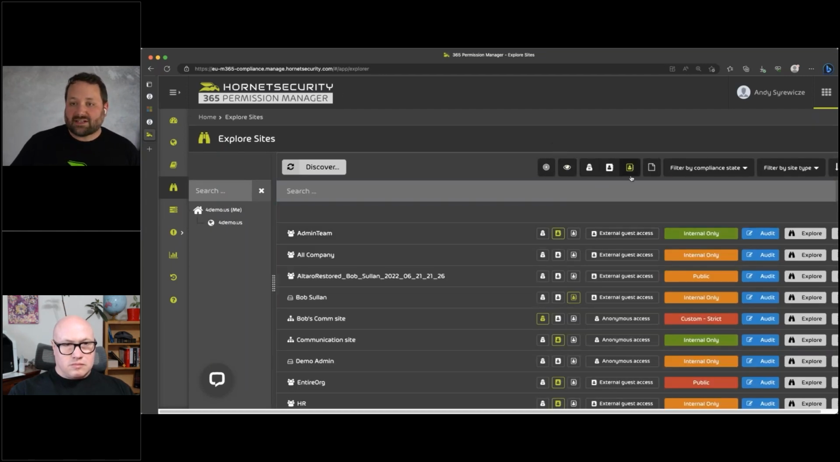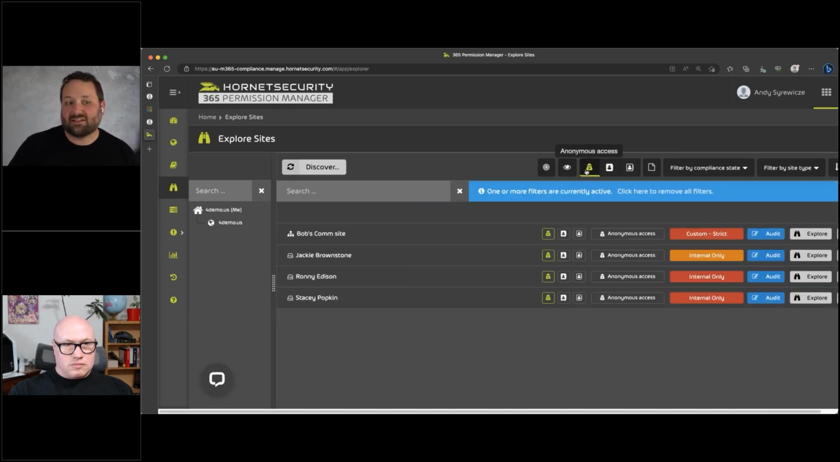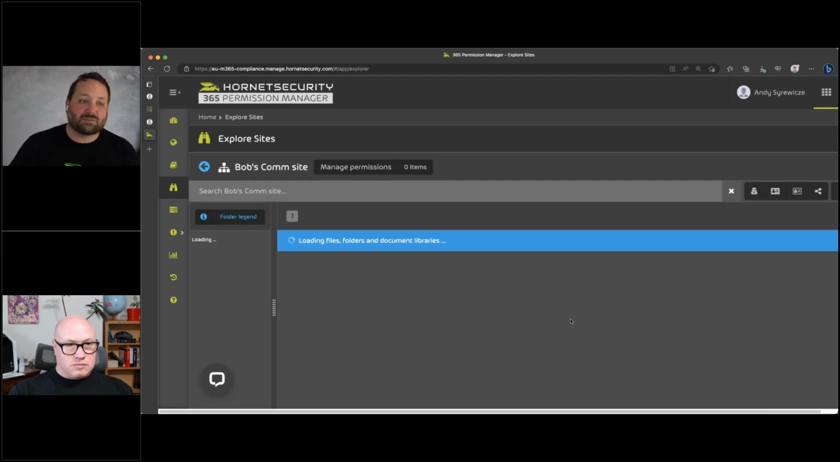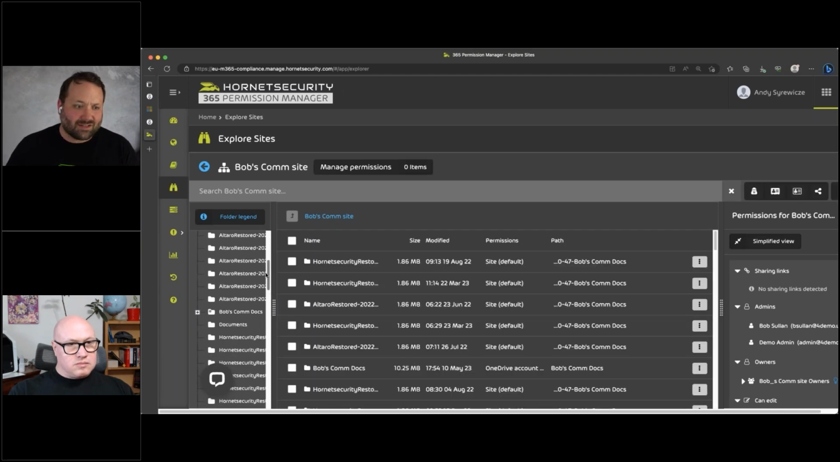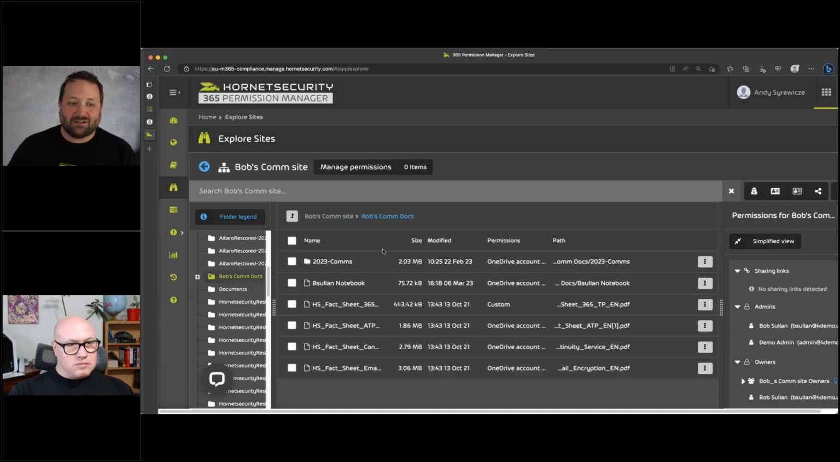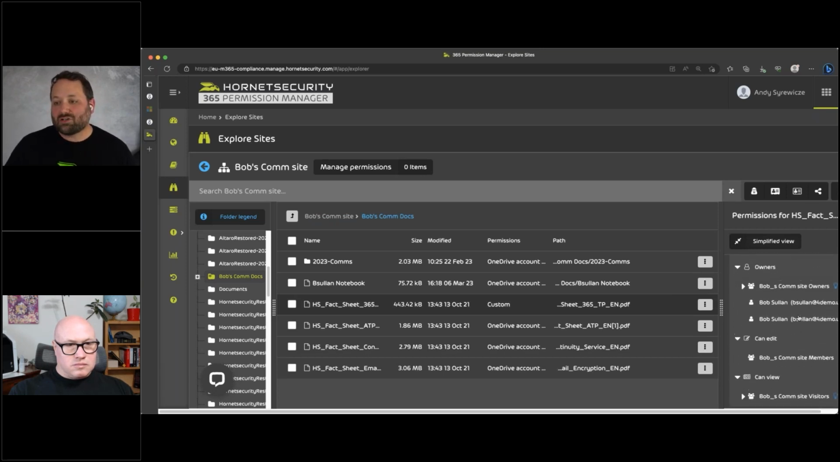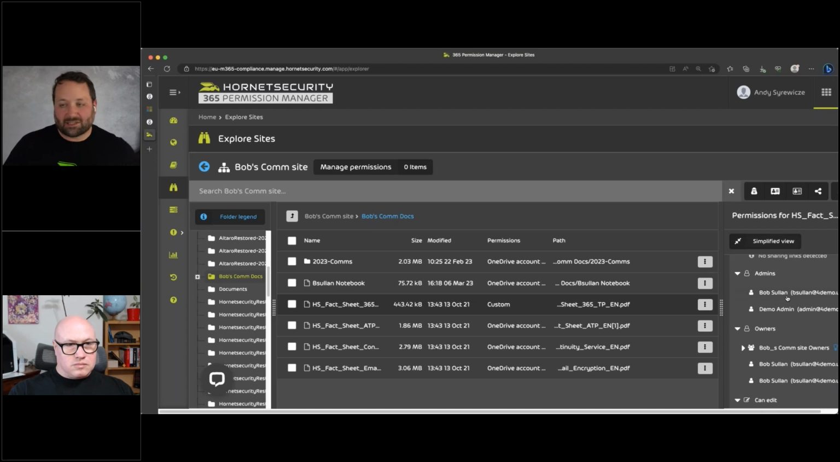The other nice thing here is if I just want to see what sites or OneDrive accounts have anonymous access set up? Boom, that's right here. It shows me. And I can even drill down into these a little bit too. So I can come in here and explore Bob's com site. I can see that there's been a bunch of document restores in this particular library, but I can drill right down into specific files and folders, and I can see what the permissions look like here. It gives me a nice simplified view to see the settings for this particular file, for example.